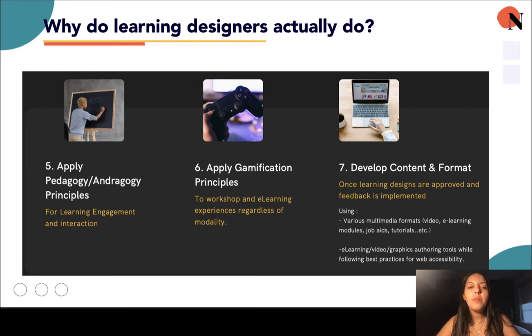They also apply gamification principles. I don't think this is mandatory or required, but some of them, the high-end type of learning designers, have a chance to explore gamification in what they create. They can bring in some badging or a scoring system to incentivize learners to take part and be involved and committed to the learning experience. So they apply those gamifications to workshops and e-learning experiences, regardless of where this is. Is it in person, online, asynchronous, synchronous?